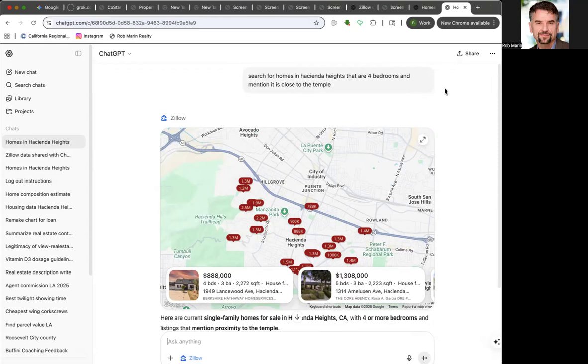Also, it cannot look at pictures. So you may have a beautiful view of the mountains. You may have a beautiful view of the ocean. You may have a great view of the Hollywood sign. But if it's only shown in the picture, ChatGPT cannot pick that up. So you'd want to make sure you put that in the description itself so ChatGPT can pick that up.